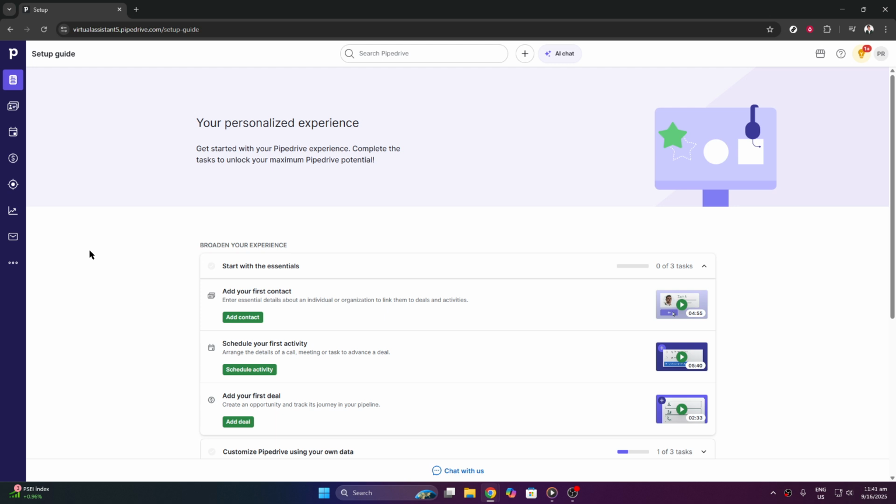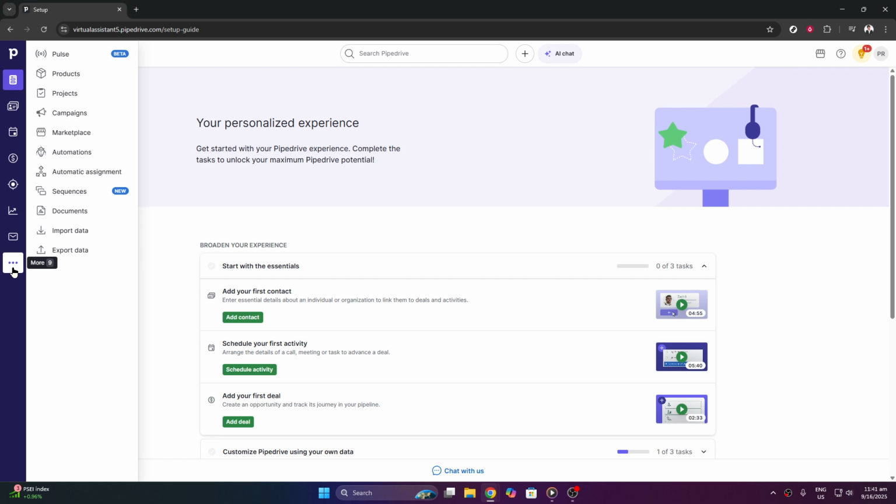Next, on the left-hand side of your screen, you'll see three dots. Click on these. This opens up a menu that provides access to various features and functions within Pipedrive, making navigation a breeze. From this menu, you want to select Products.